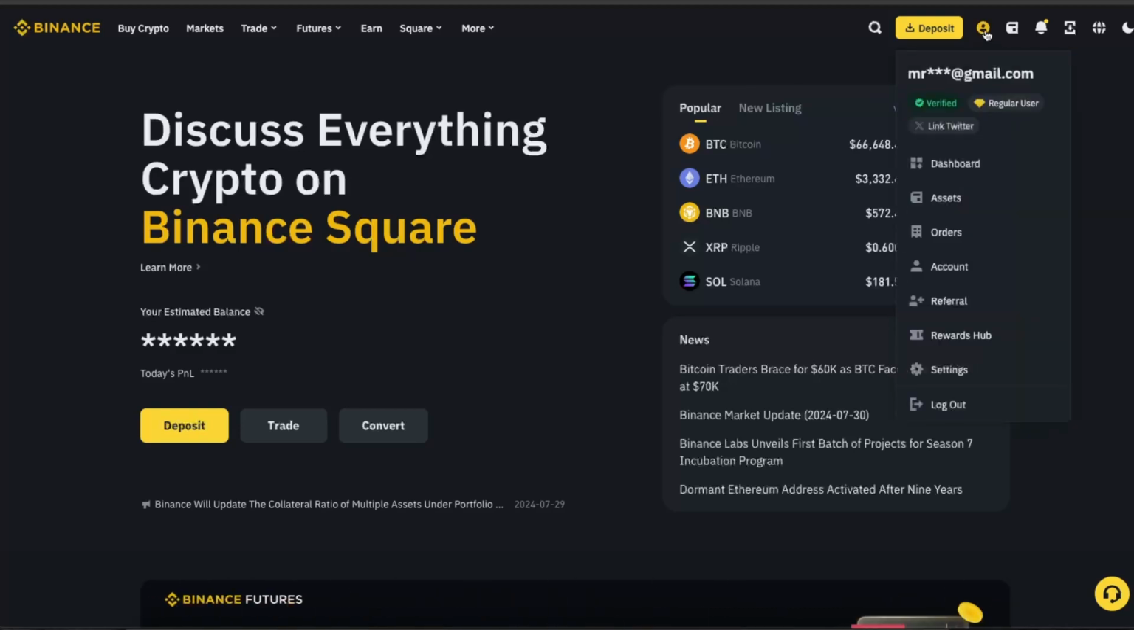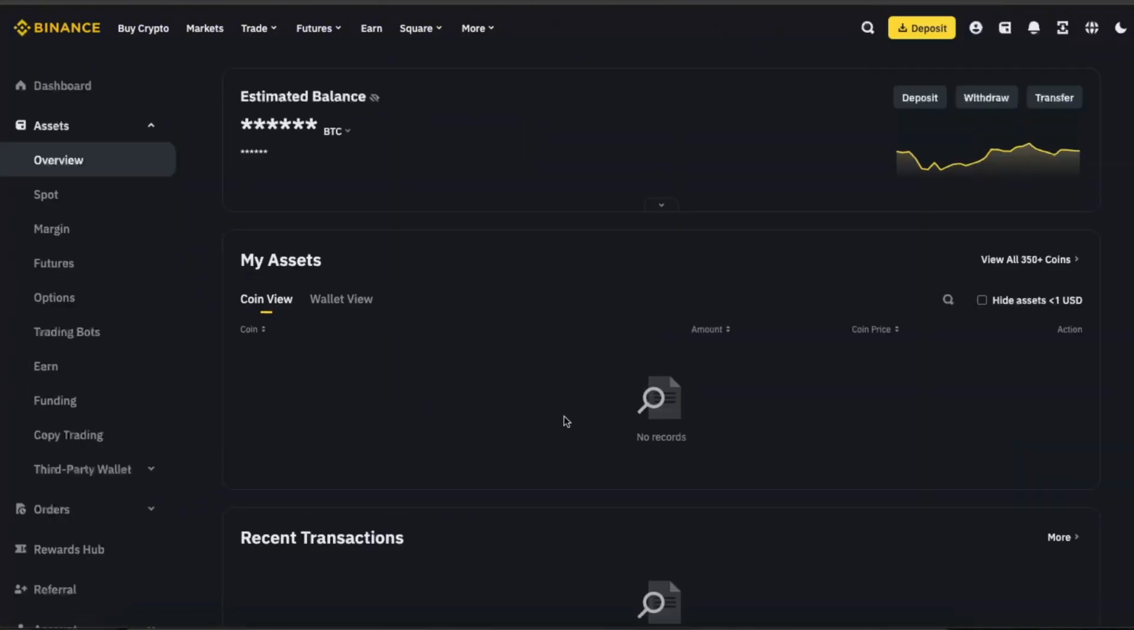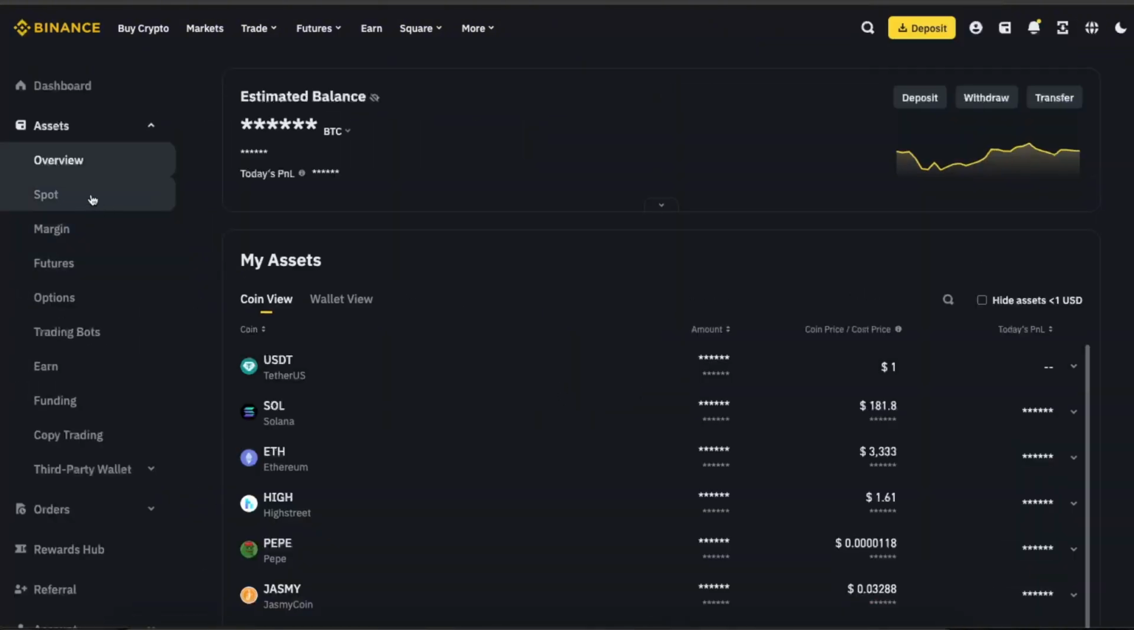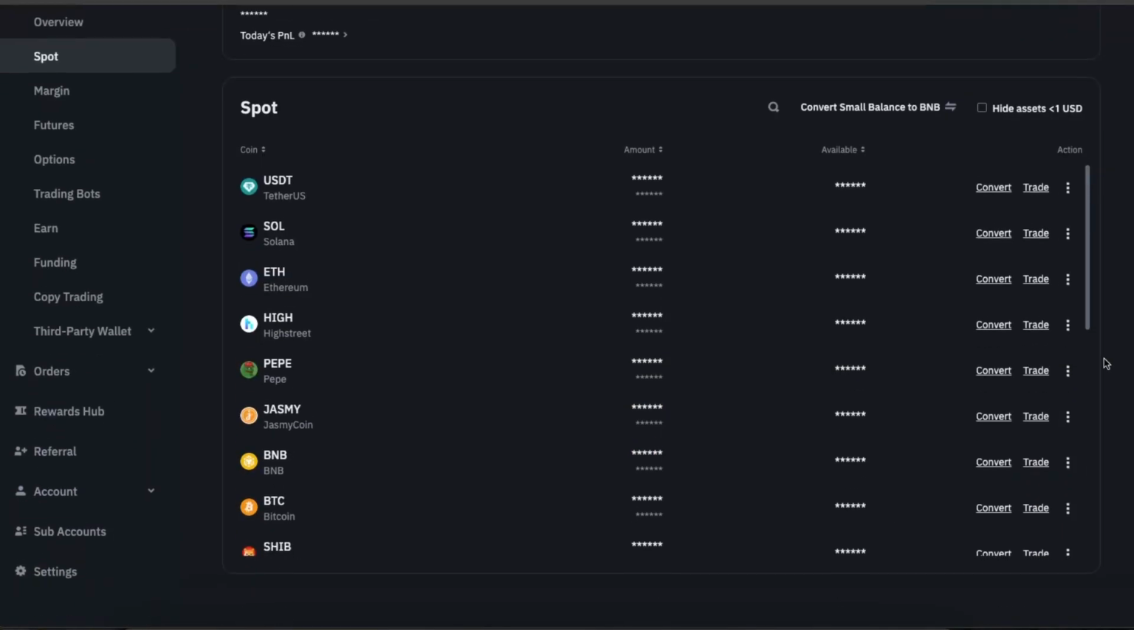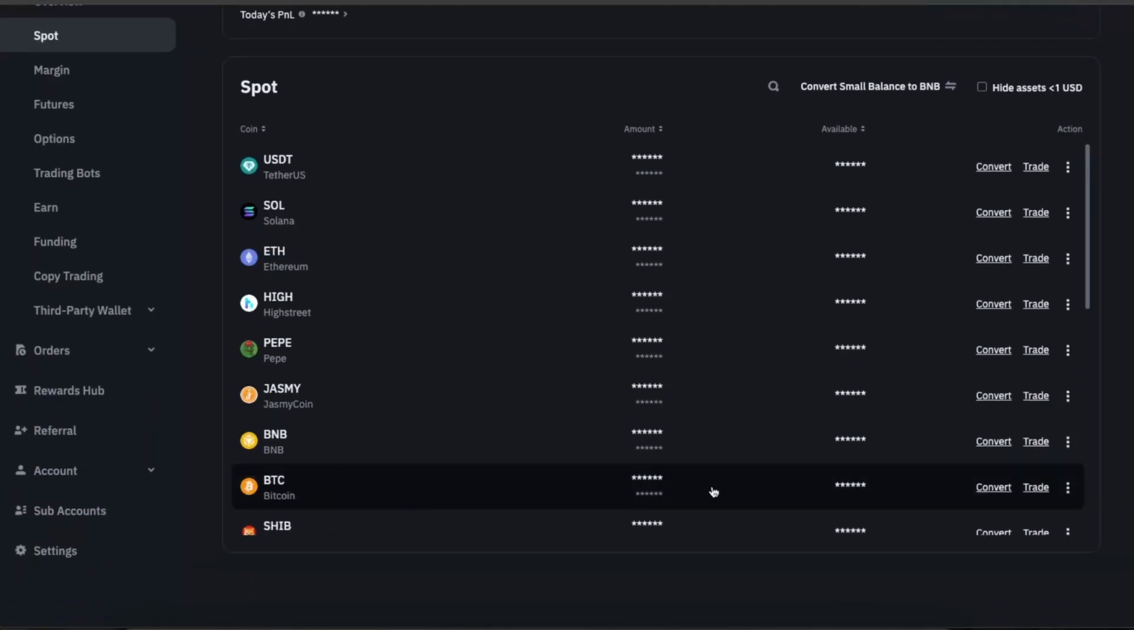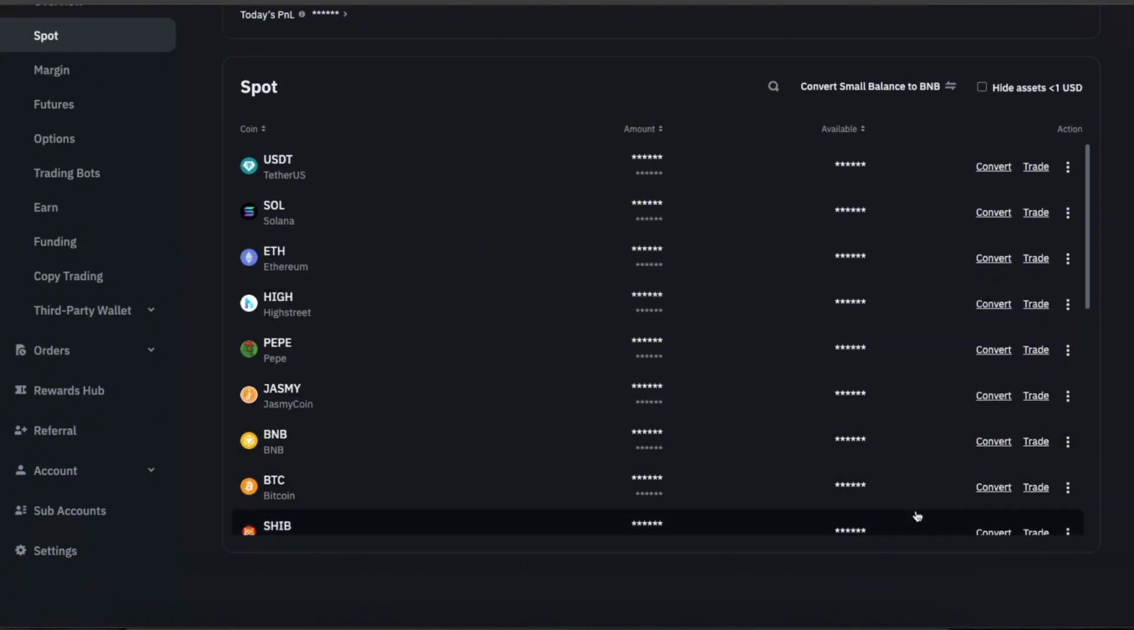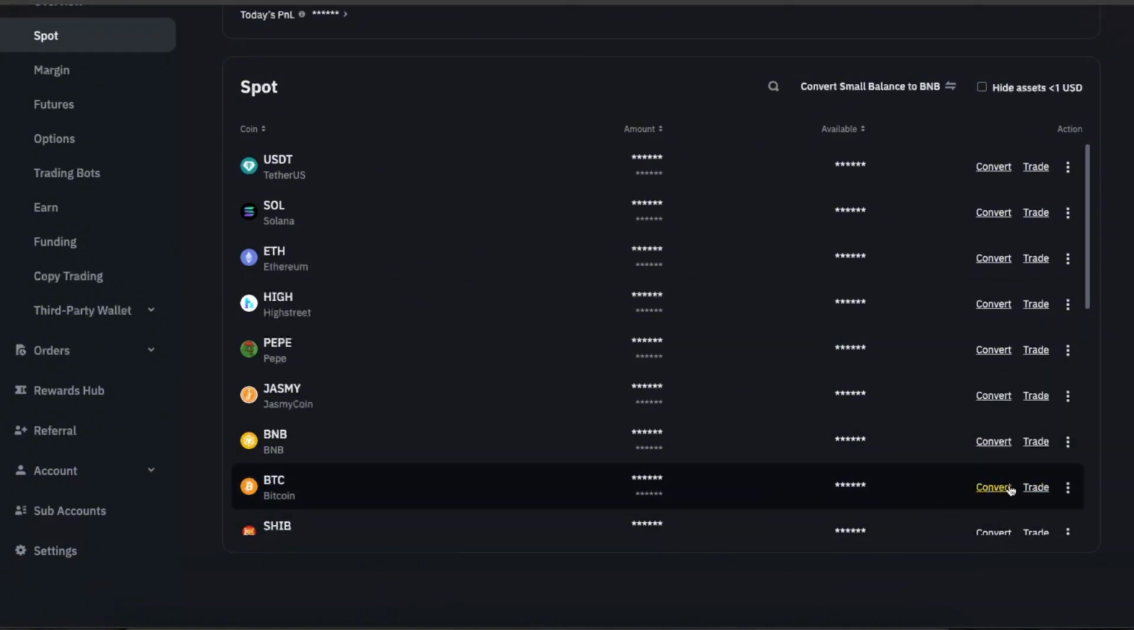Now, once you are on your account, click on this profile or just hold it and click on assets. From here, you will see the spot option, click on it. And once you are on spot, you can go ahead and find Bitcoin. You will see here your assets, how much you have. And as you can see, there are two options, convert and trade, but none of these fit us.